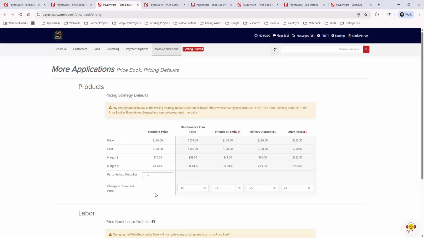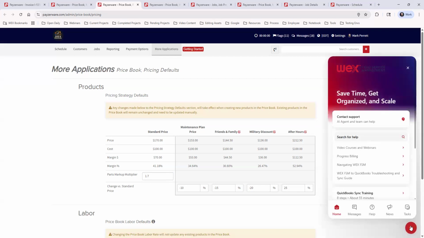However, you might be saying, well, I want it to apply to everything. Like I'm going to change this. I need it to apply to all of my items in my price book. You can do that with a service request to customer support. So if you are making a change and you want that to apply to everything, go to the help center, click on the little smiley face guy, and then contact support. And you just let them know, hey, I just updated my parts markup multiplier, and I would like that to apply to my entire price book.